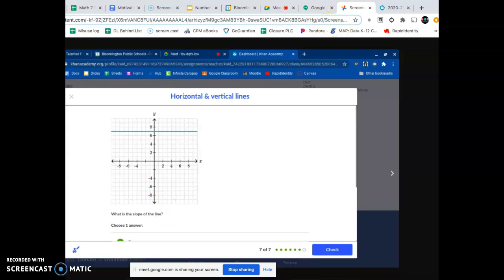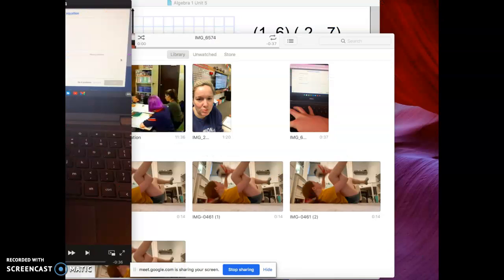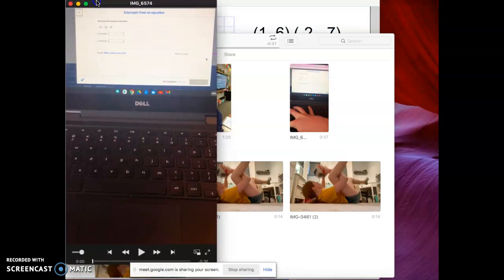Hold on here. We're going to zoom out of here. We are going to slide Sophie's screen into here. Thank you, Sophia, for making this for us. We're going to enlarge that. Perfect. And we're going to play her video. Here it goes. Pay attention.